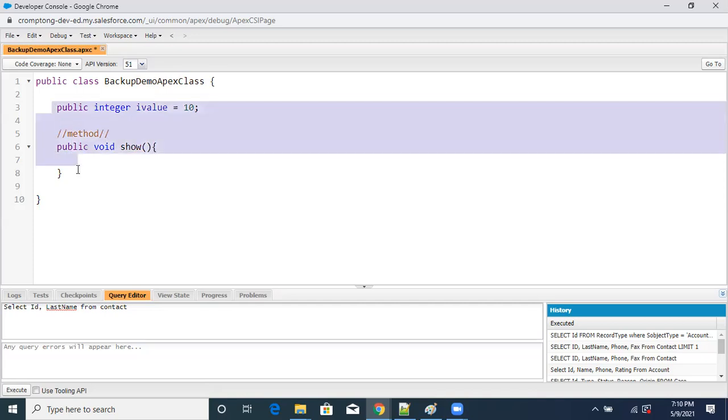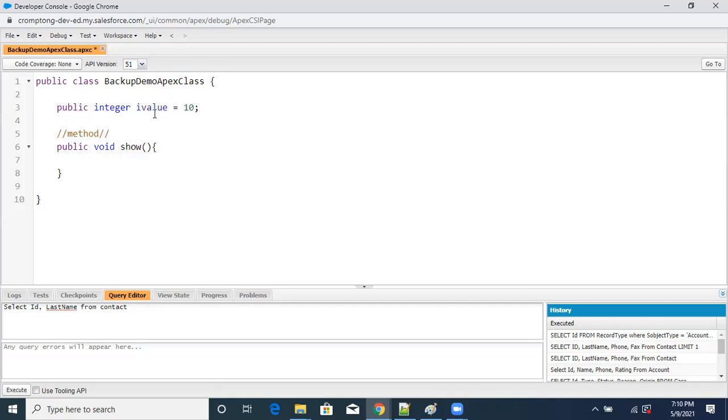Variables and methods must be declared within the class. You can declare any kind of variable, either string, boolean, blob, integer, sObject, list of collections, whatever it may be, to hold the data like this. This method will execute the functionality. So I just want to print the I value, what it holds. Save it. See, Apex class saved successfully.